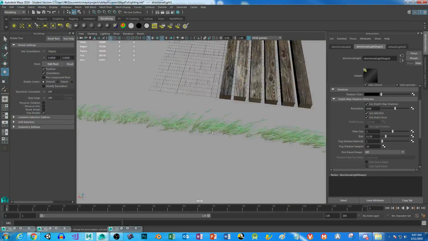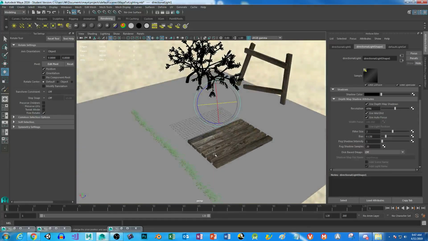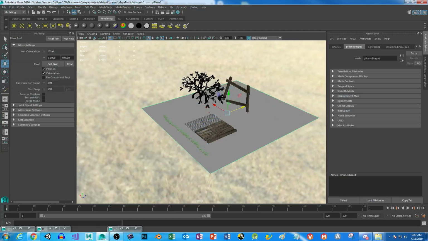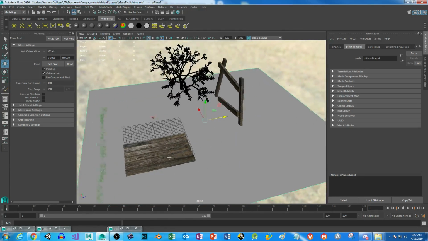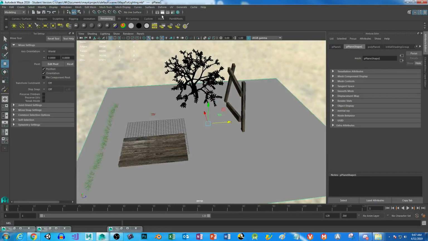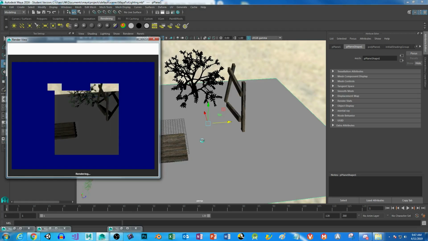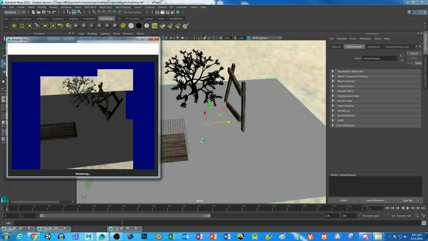So now we're going to render this entire scene. In fact, I'm going to click on this plane and move it forward just a little bit. And so now when we render this scene, I'll click right here, and we'll wait for it to finish. I'm using a real high depth map shadow. That's why it's taking so long to render, if you're all wondering about that.